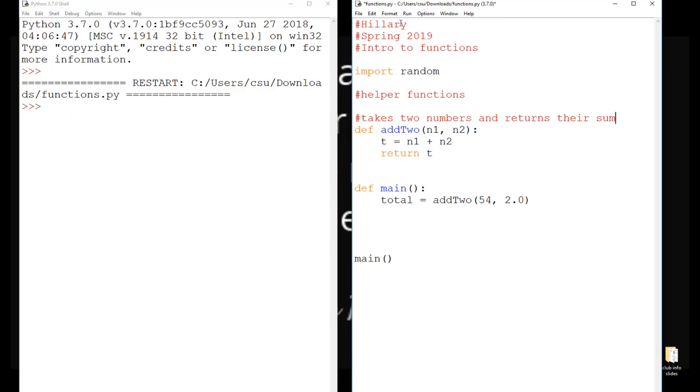When this program runs, the interpreter is going to come up here and ignore these three comments. It's going to import the random module so that I can use anything from random that I would like. It's going to ignore these two comments, and it's going to take this function and store it in memory. It's going to create a space called add2 that actually points to the place where all of this is stored. I'm going to have a place for this n1 variable, a place for this n2 variable, and a place for this total variable.